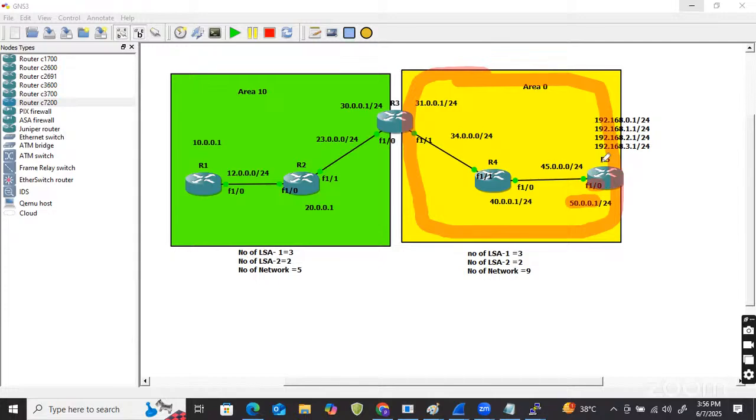So there is a change in the R5 database, and the SPF algorithm will execute here. After that it will update the database to R4, and R4 will also execute the SPF algorithm. It will update R3, and R3 will also execute the SPF algorithm. R3 maintains the databases of both area 0 and area 10, so the SPF algorithm will only execute in area 10, not in area 0.